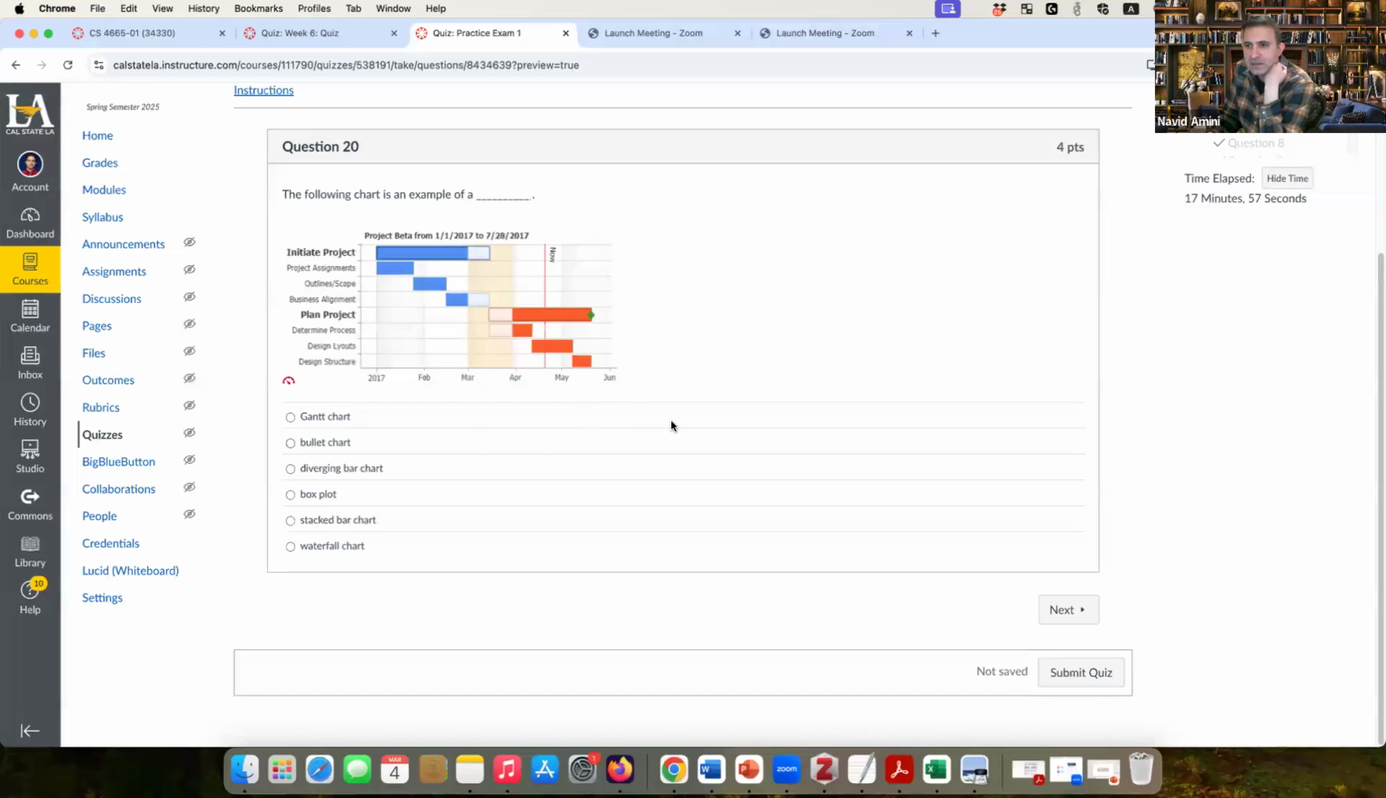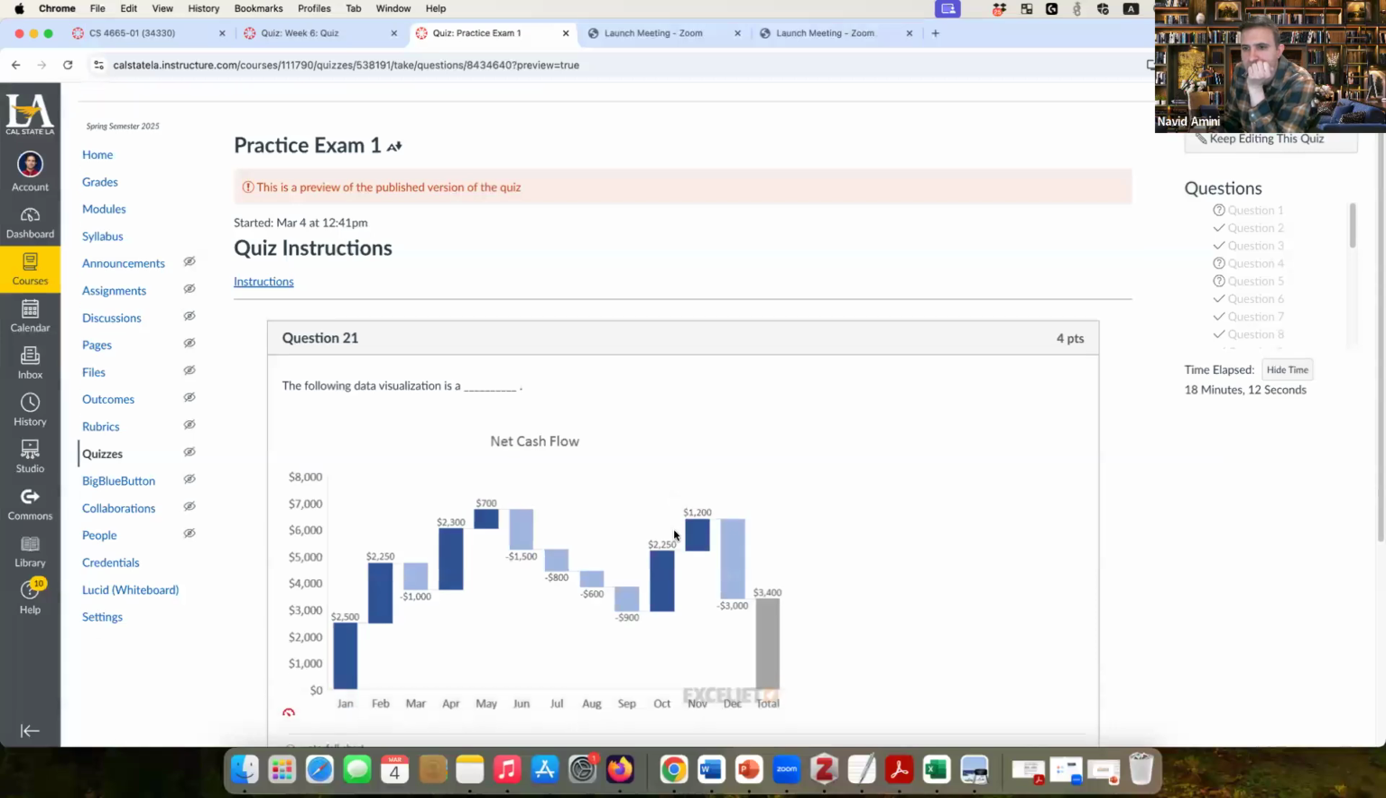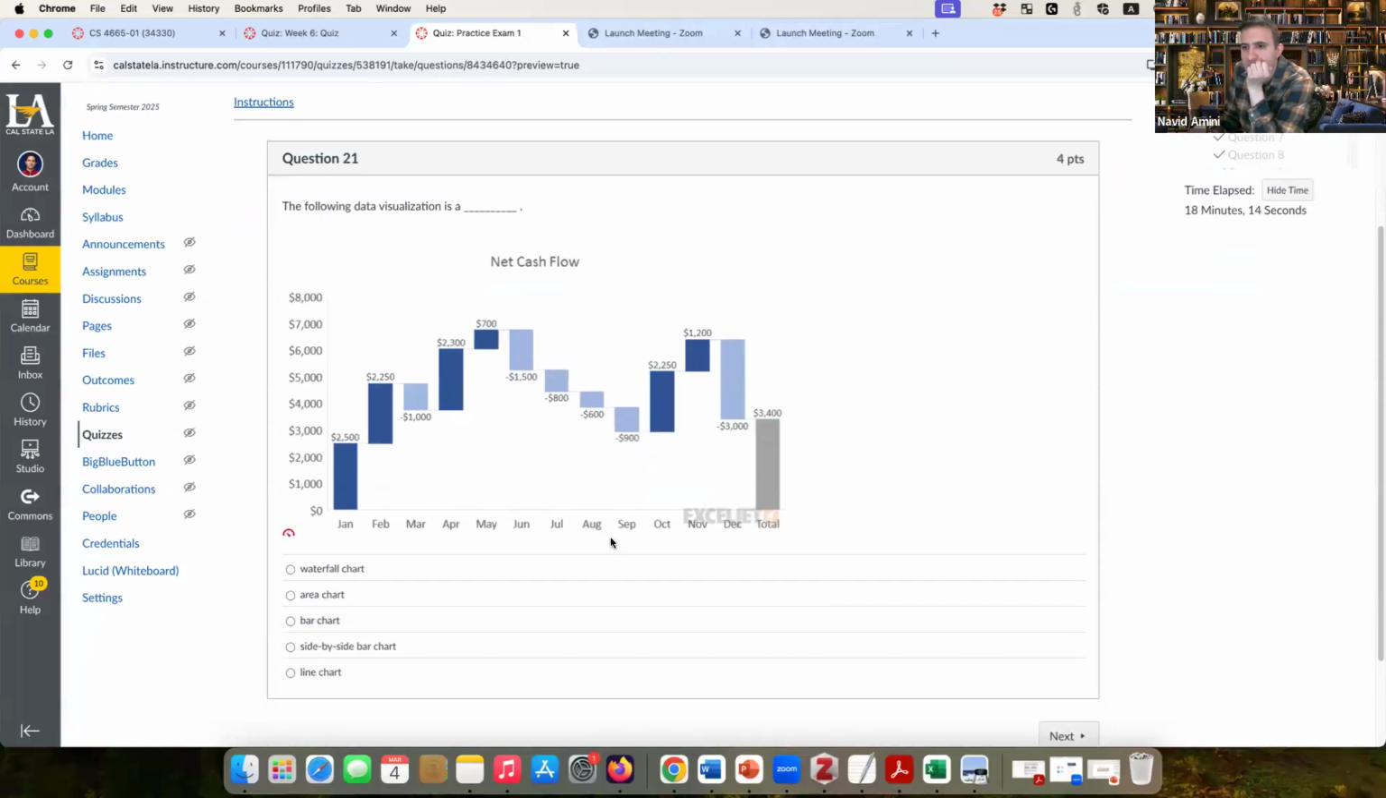This is a Gantt chart. All others are irrelevant. And you can tell it's for project management. What is this chart? What type of chart is this?